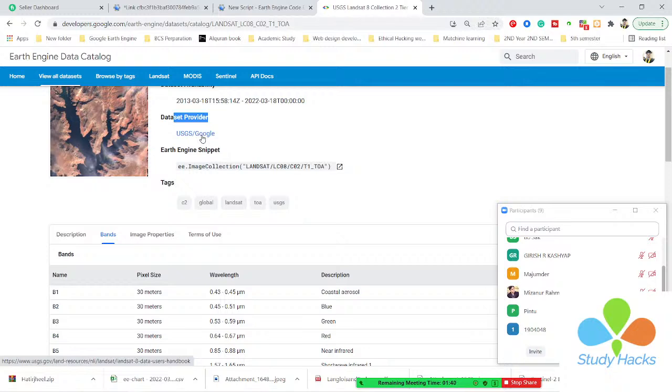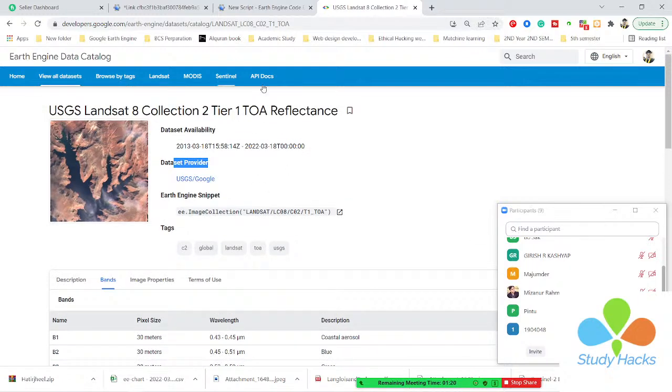When you want to work without the Earth Engine data catalog, in the traditional way we can download the satellite imagery from the USGS Earth Explorer website. But you can see here they have already provided this remote sensing data in the Google Earth Engine data catalog. So this time I want to just work with this dataset. It is the same dataset which you can download from the USGS, totally the same.